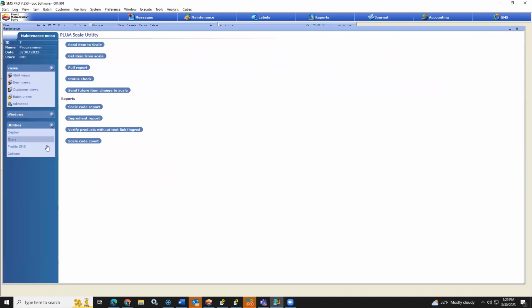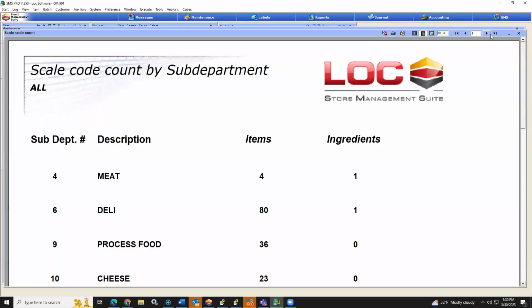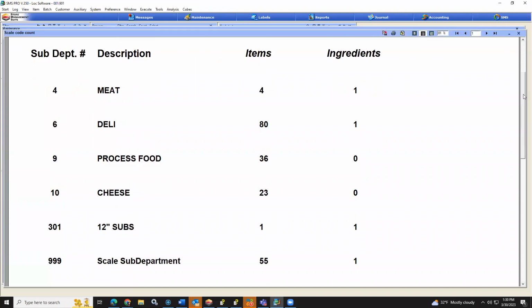The last report is the scale code count. This has fewer options than the others. You can just see not for sale, for sale, and both. What this does is give you a very quick overview of how many items you have to send down by subdepartment. In each subdepartment, just the count: how many I have and how many have ingredients. So it's a very easy way to come and check how many items I have.